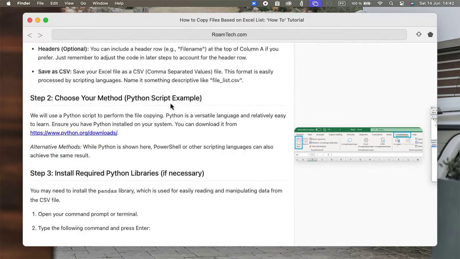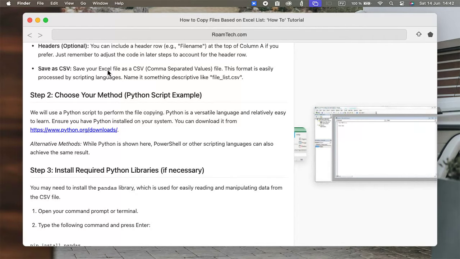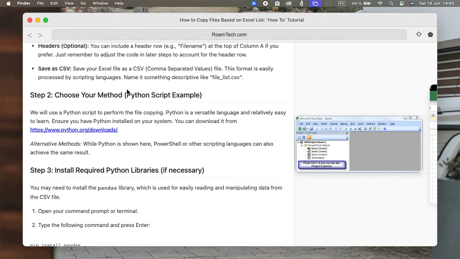Today we will be discussing a handy trick for automating file management: how to copy files from one folder to another based on a list you have in Excel. Ever been in a situation where you need to move a specific set of files from a large folder, but you only know the file names, and they're buried in a spreadsheet? Manually searching and copying each file can be a real pain. Well, this video will show you a much faster and more efficient way using a simple script.